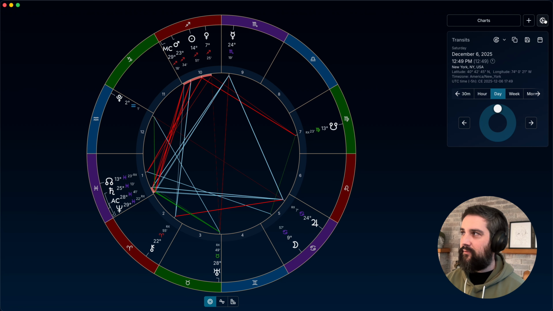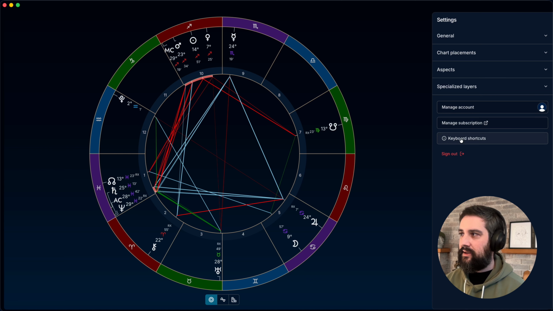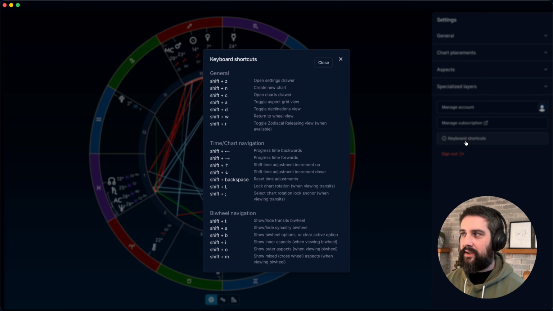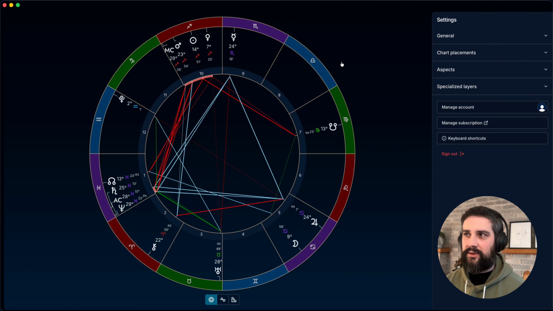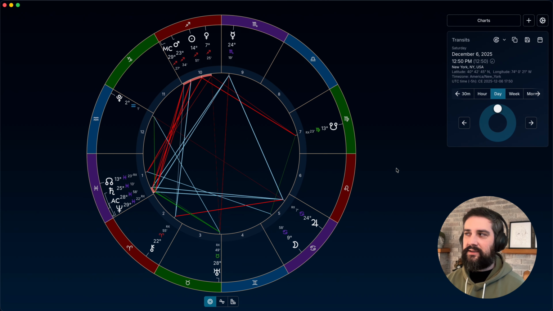Now, one more thing before we go diving into more detail here is I want to call out the keyboard shortcuts. I'll bring these up as we go, but on a desktop computer, you can access the keyboard shortcuts menu from settings and get an idea of the keyboard shortcuts that are there. You'll see they're all initialized with the shift key. And as we go, I'll bring up the keyboard shortcuts I'm using. Just keep that in mind. It's a really nice way to flow through the app if you're on a desktop computer.